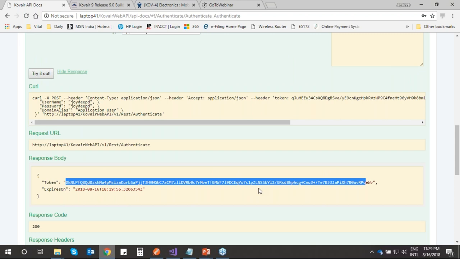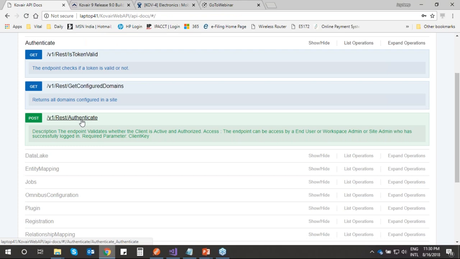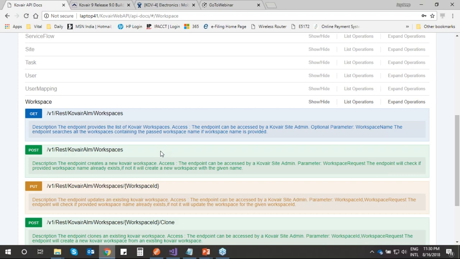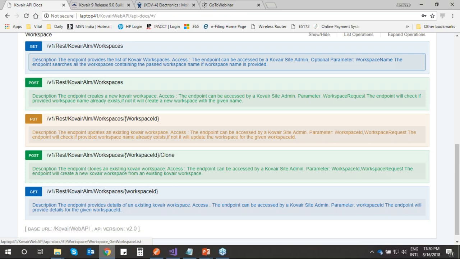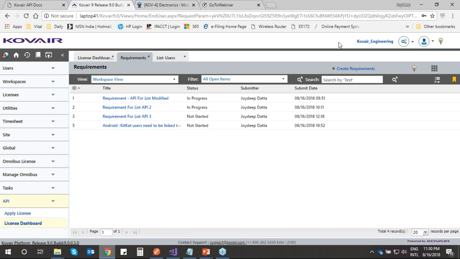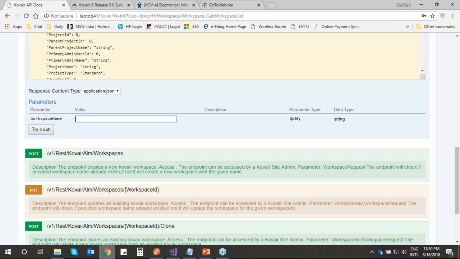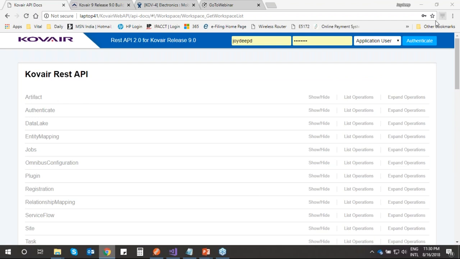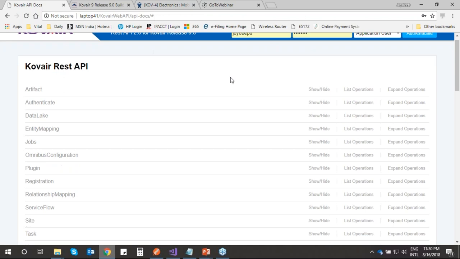Now, if I have to do the next set of jobs, say for example, I want to see my workspace and get some details of it, I will go to my workspace and click this details. I have to give a name to my workspace to try it out. Now this is my Kovair application, and here is the name of the workspace. It's Kovair Engineering. If I want to know details of this workspace, I can write Kovair and say try it out. It says authorization denied because my password has expired. Okay, let me check it out and authenticate myself first.